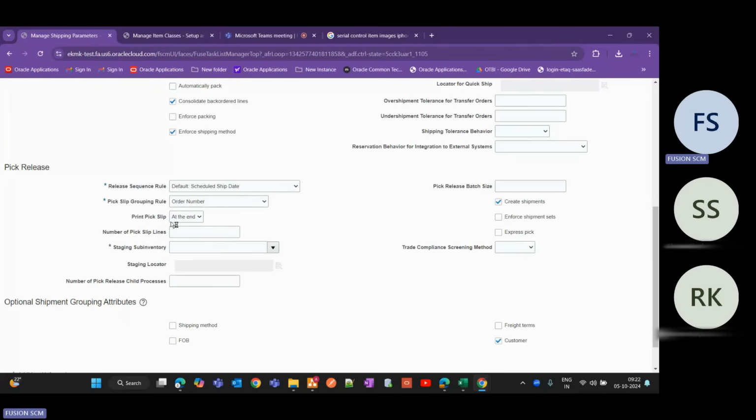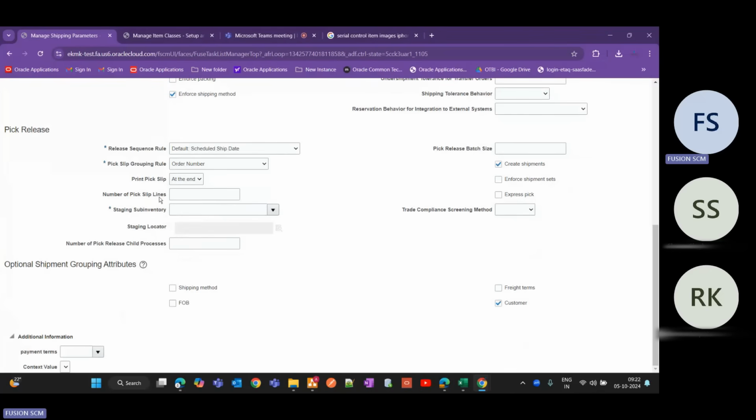Once you've done the pick confirmation, then at the end it has to be triggered, or it has to be immediately, right? So it has to be at the end. If there is a requirement for any purpose, you can set it to immediately. Number of pick slip lines: if any specific number of lines has to be there for picking, you can set the value over there, otherwise leave it.